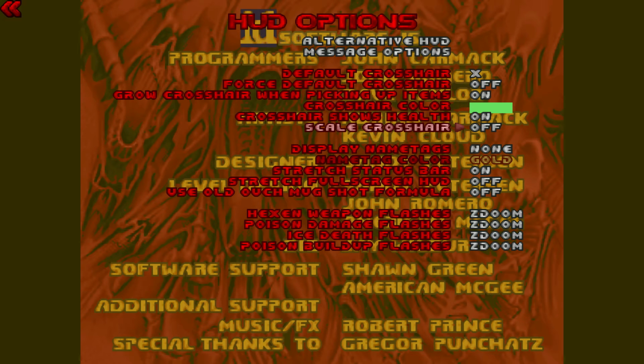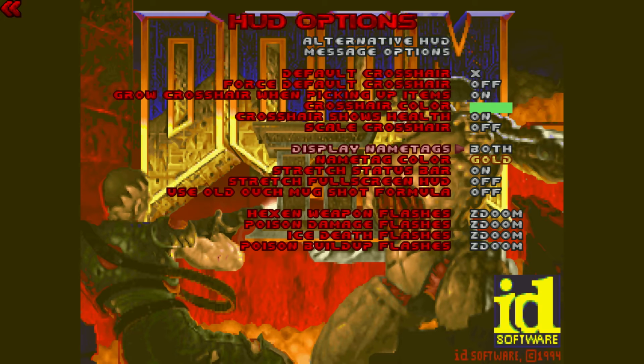Scale crosshair, I would recommend leaving this off. It sounds like a good idea, but what happens is it ends up just making it really big. It scales it up for your resolution and doesn't really do a whole lot with it. You can turn on name tags for items, or weapons, or both. I'm actually going to turn on both just because it makes it a little cooler. Don't really need it, but, you know, why not?